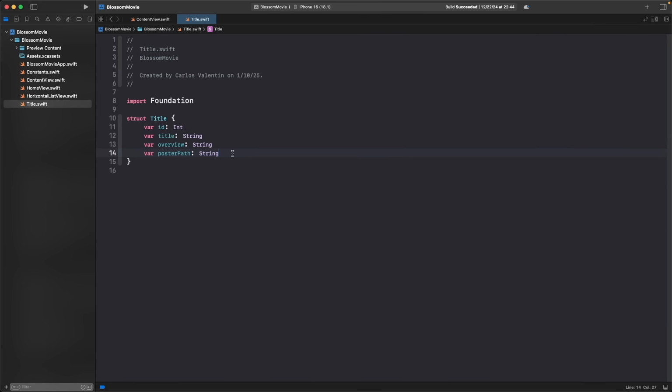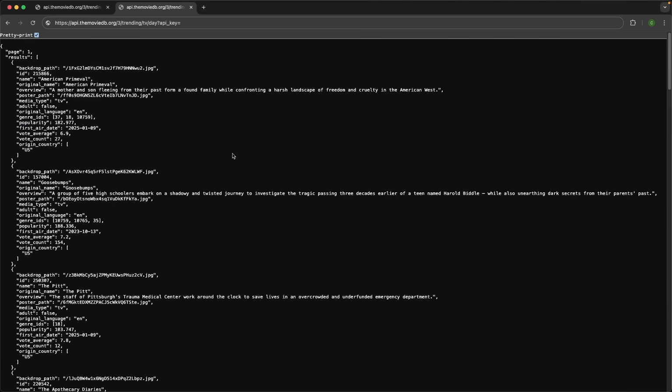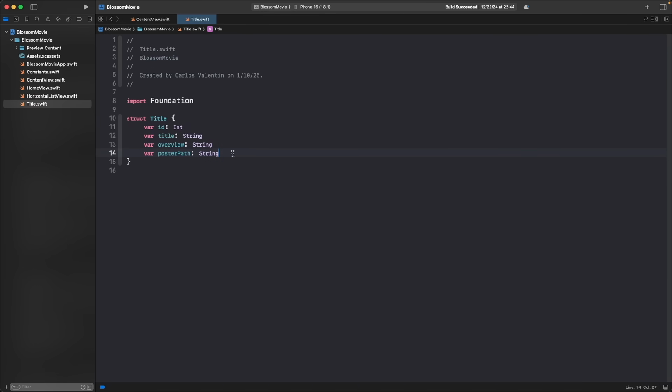I want to show you one more thing with our data. This next set contains trending TV. Notice title has been replaced with name. ID, overview, and poster path are still here, but it's important to see the slight difference. Keeping this in mind, I'll go back to Xcode, hit enter after title, var name: String. This will allow our Title struct to also work with the TV data.